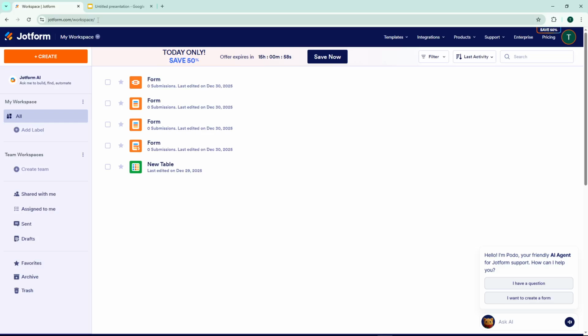First, open your web browser and navigate to jotform.com. Once you're there, go ahead and log in using your credentials. Make sure you have both your Jotform and Mailchimp accounts ready, as we'll be connecting them in just a moment.